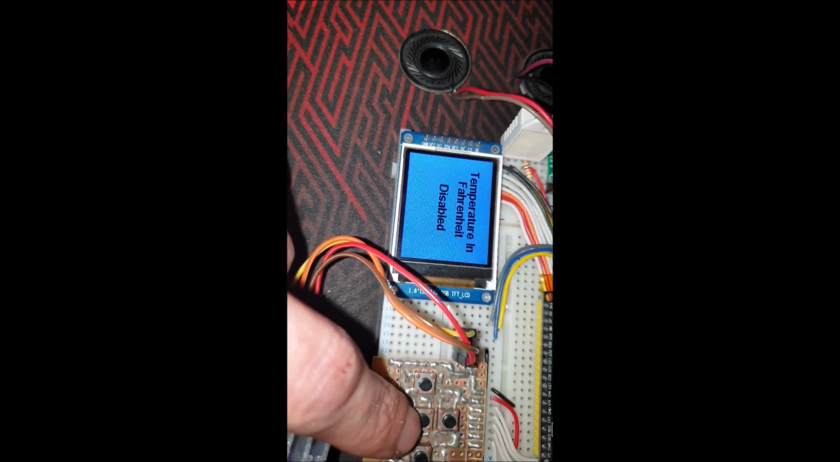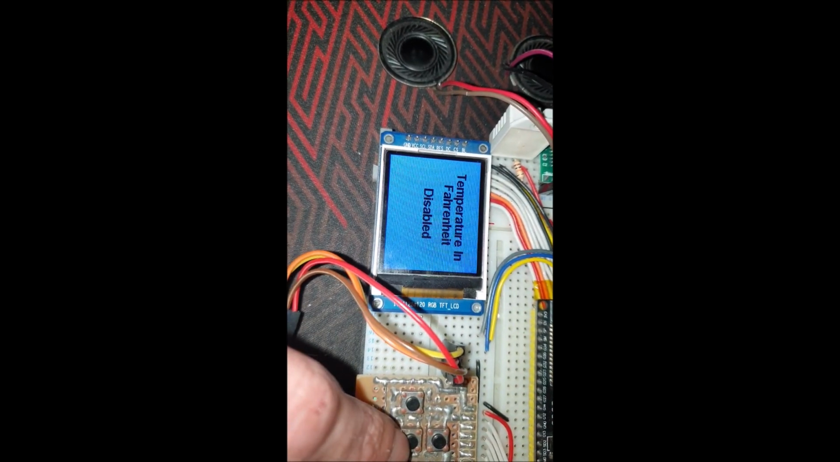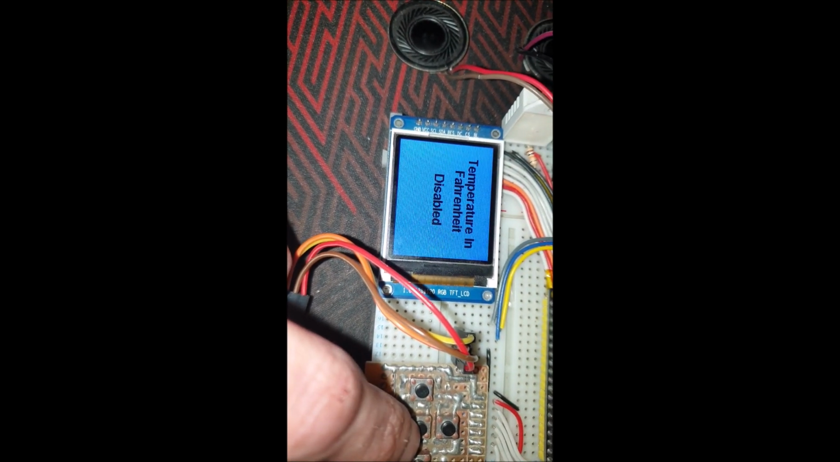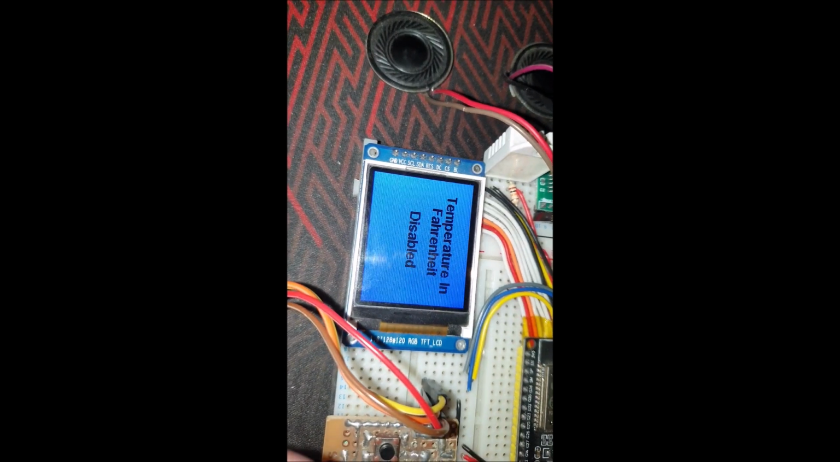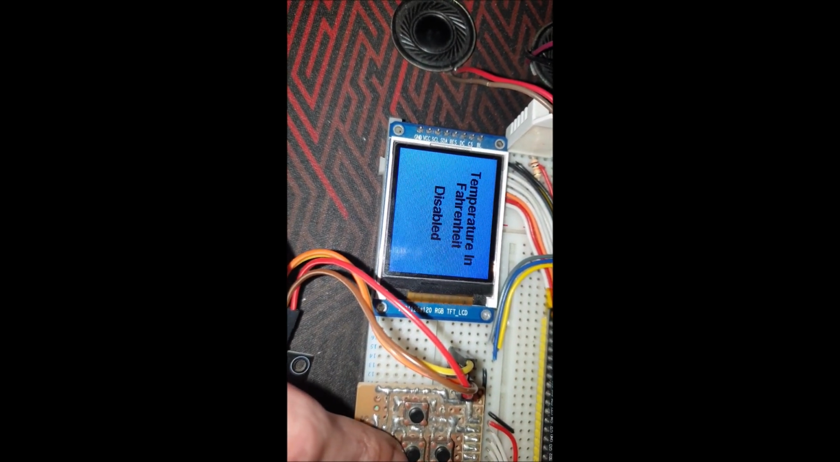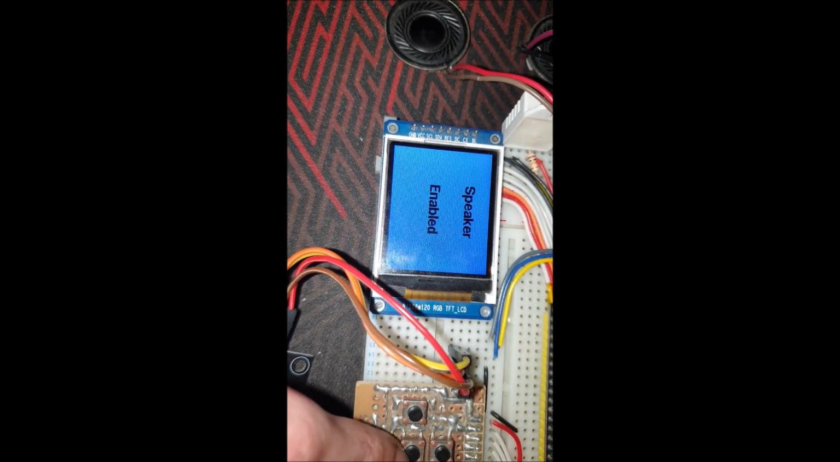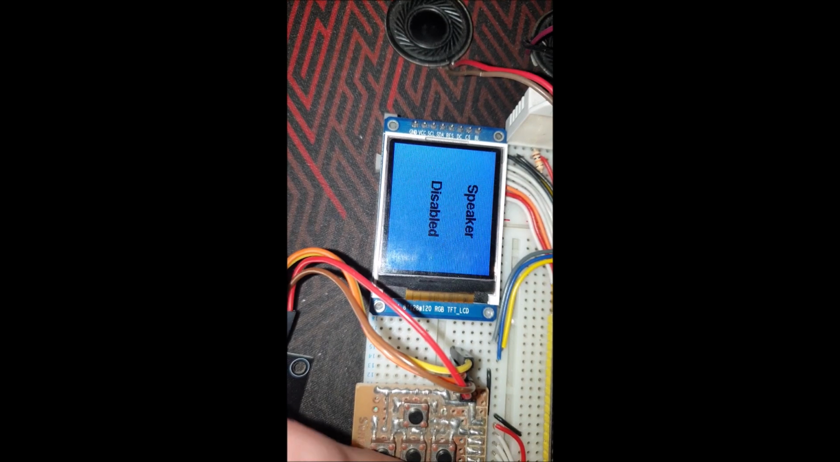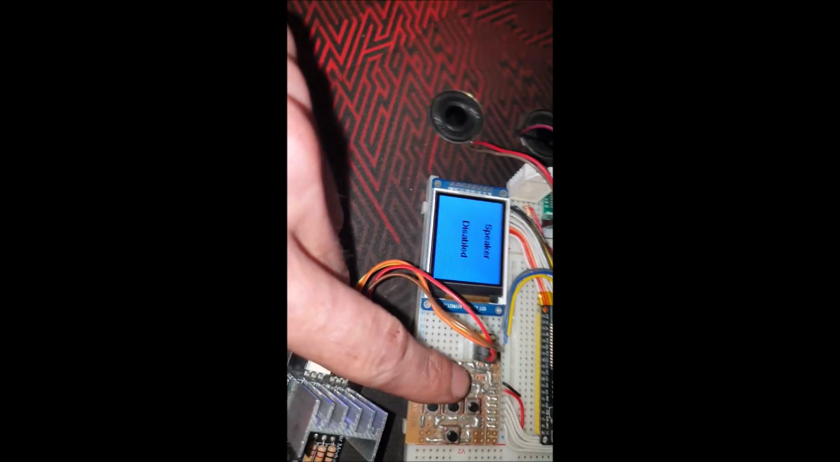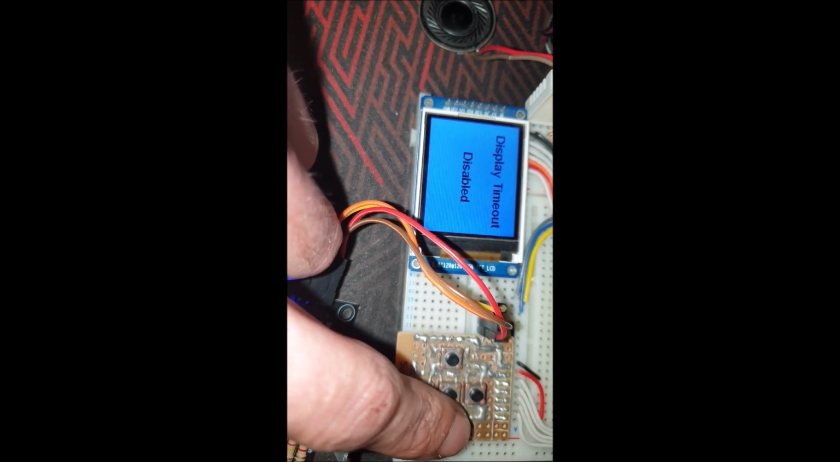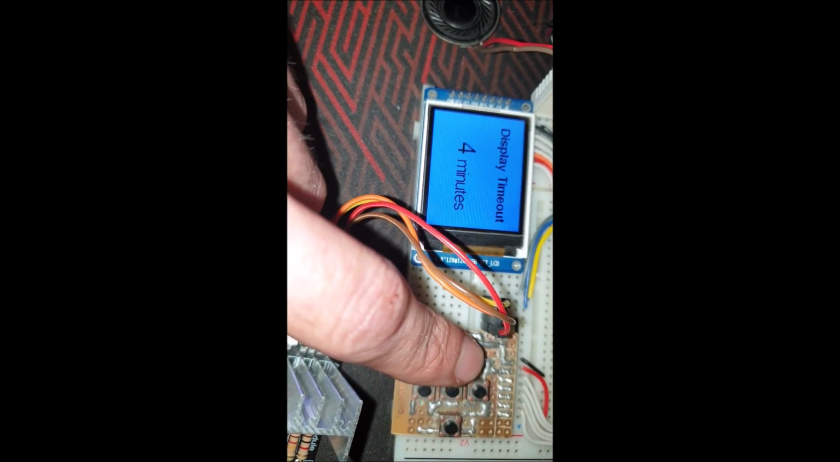Oh, I don't like that. It needs to be better. Now it should be said I made all these fonts myself, every single one. So don't knock them. Disable. Well, that's that. Temperature in Fahrenheit. Enabled or disabled. Yeah. Speaker. Off. Leave it on for now. Display timeout. Turn it off if you want to, or increment it as you please.